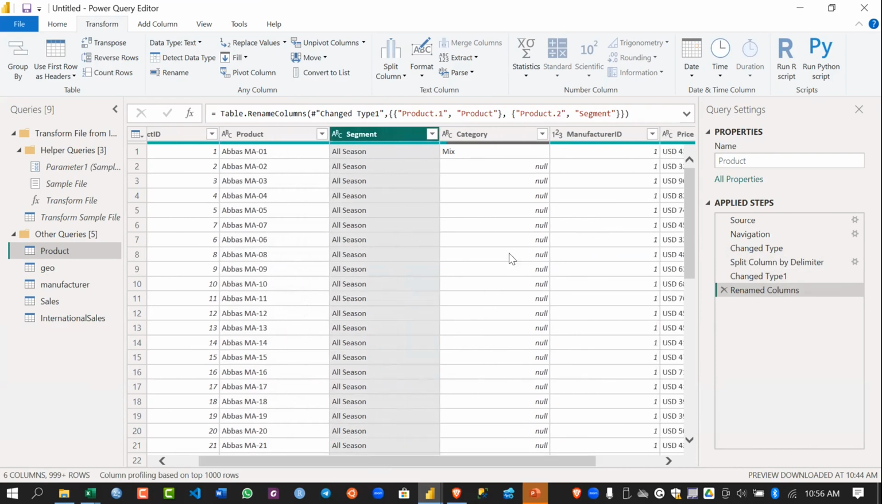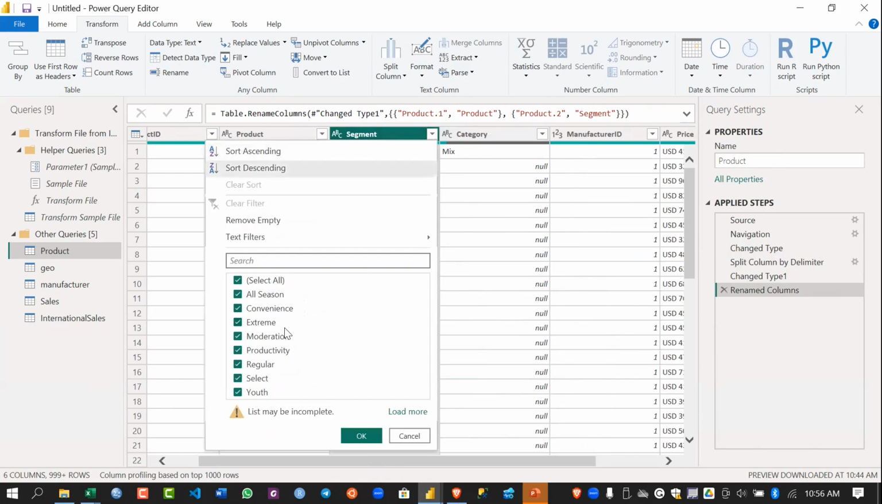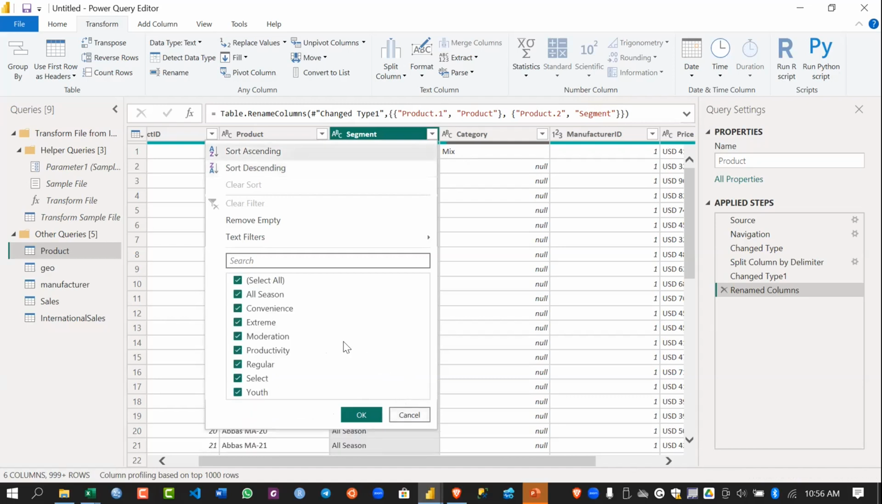Also if you want to access the segments we have, you can click on this drop down and we're able to access the segments. But you can see that because it is only loading the top 1,000, there are other segments which Power Query hasn't shown you. That's why we're having a warning, list may be incomplete. If you want to access all the values in this segment column, just click on load more. By clicking on load more, we now have a list of all the values we have in our column.